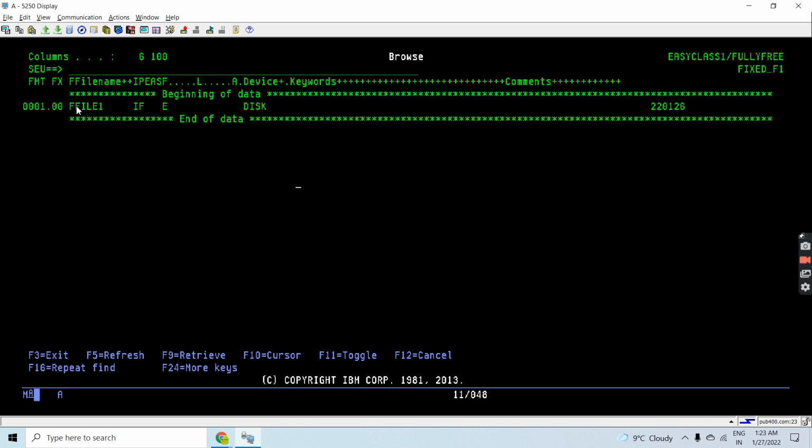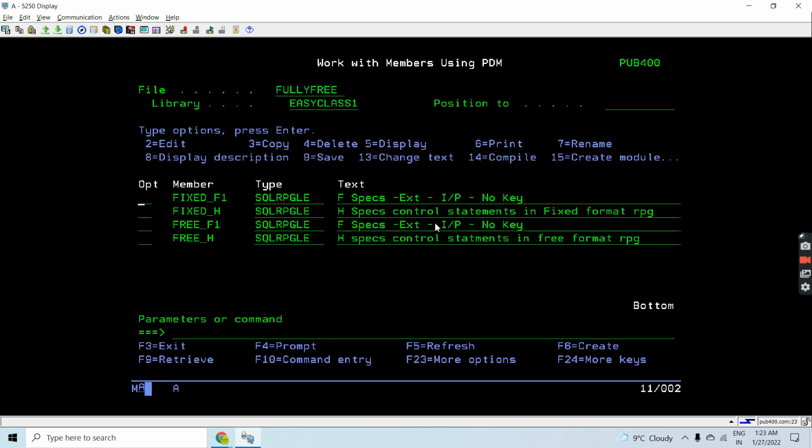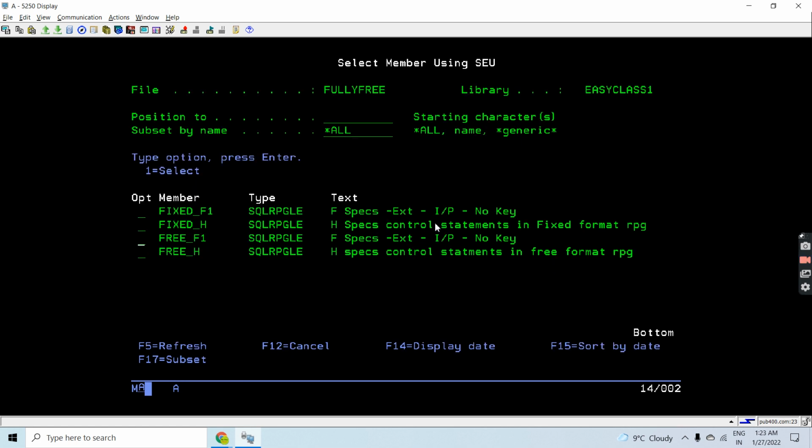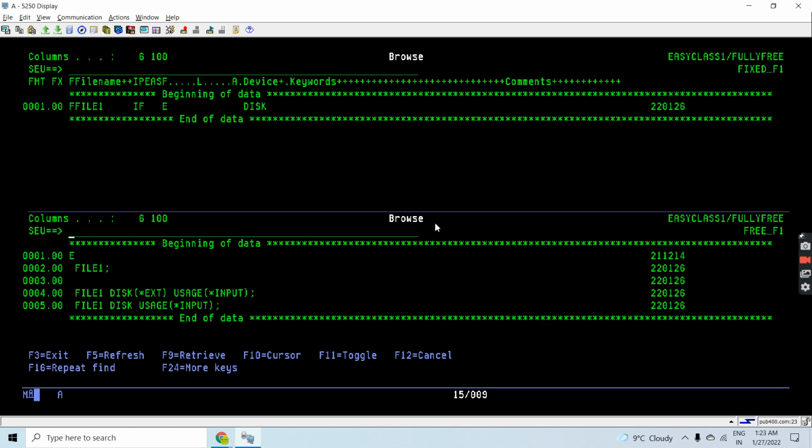Here you can see I defined one file, file1, which is in input mode, and that is a fully procedural file, and that's an external file. Since this is a disk file, we use disk here. Now this is the fixed format. So let me open the fully free RPG format for the same.